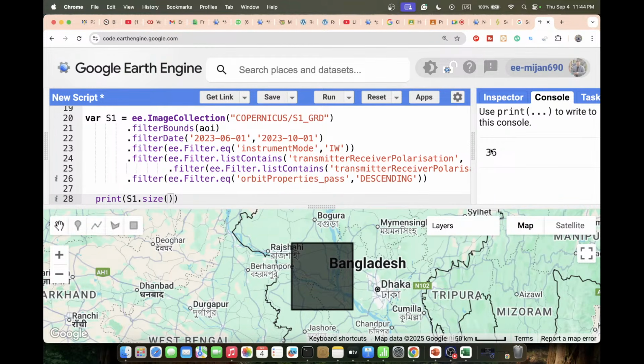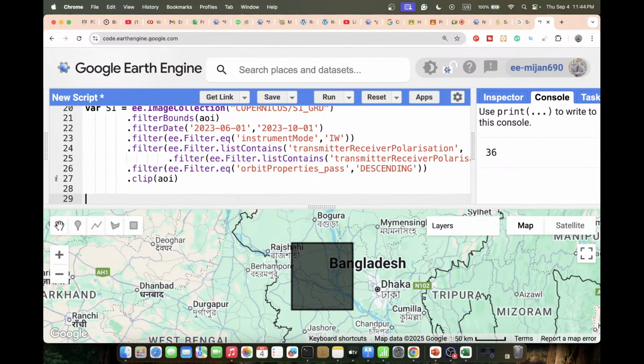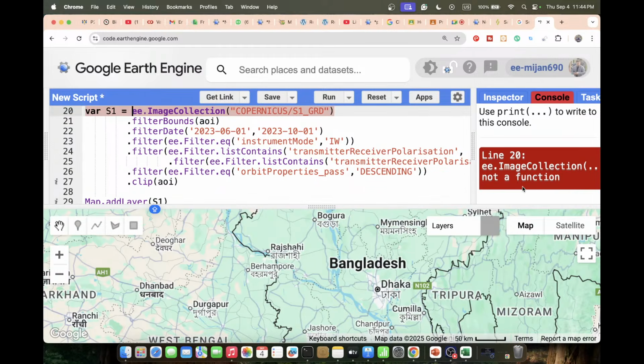So in this case, you can see if I just put the dot clip function and clip with AOI, we face a problem. Suppose I want to add the layer, then it shows a problem. Map dot add layer and call S1, run the code, it shows a problem. We find out this type of problem.